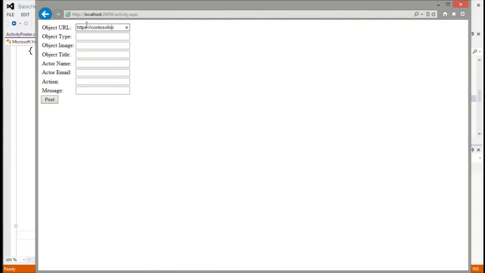Now, to be honest, it doesn't need to be a real URL. It can be sort of a virtual URL, but typically this is going to be the thing that people click on to go see more information about it. So you do probably want to make sure it's real. So I'm just going to go point at a document, foo.docx.